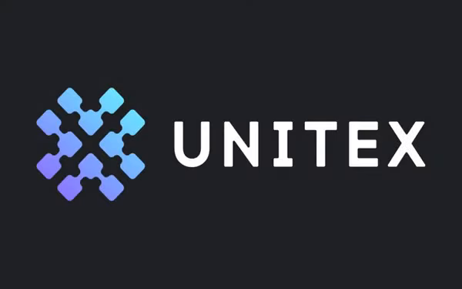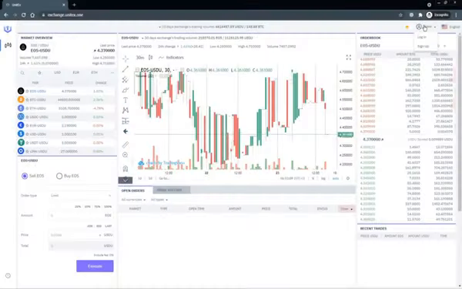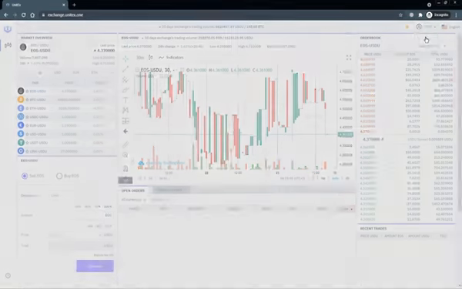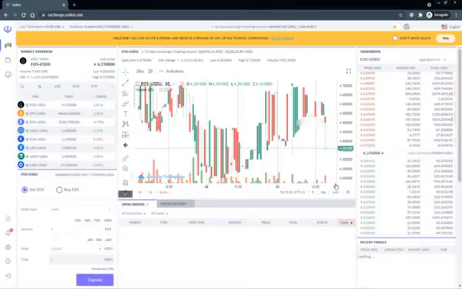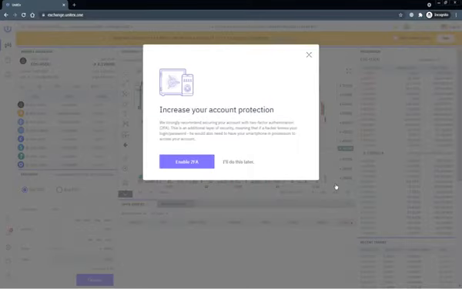Hello, in this video you will learn how to enable two-factor authentication on the Unitex Exchange. To do that, enter your account. In the pop-up window you will see the recommendation to enable two-factor authentication. You need it to safeguard yourself and your accounts on the exchange.